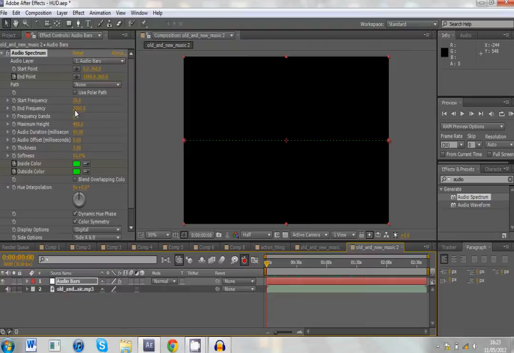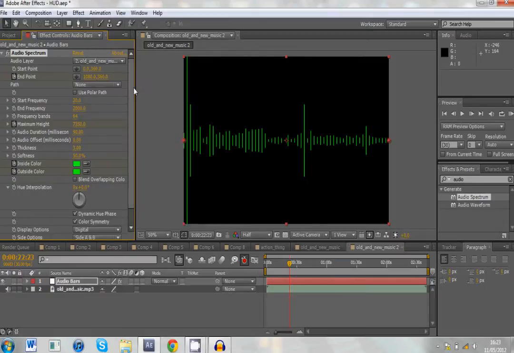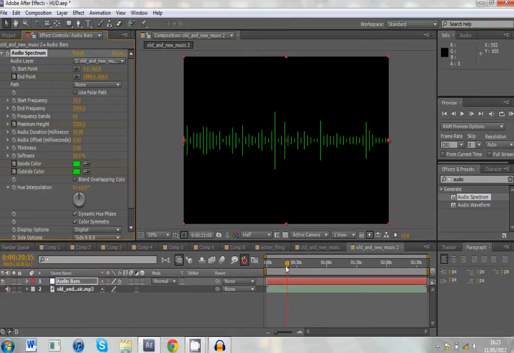They don't seem to want to at the moment. If you put the maximum height up, it'll... Oh yeah, of course, sorry. I know what's going on there. You need to get an audio layer, go up here, and select your audio track, basically. And it comes up like this.